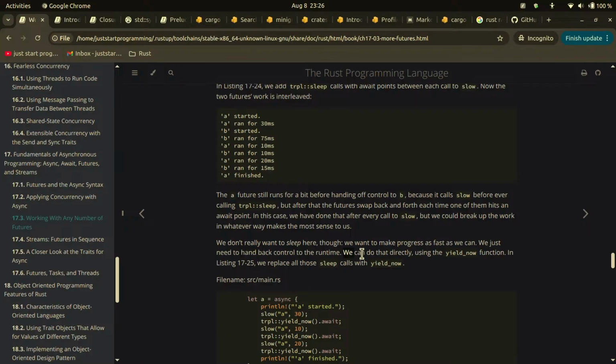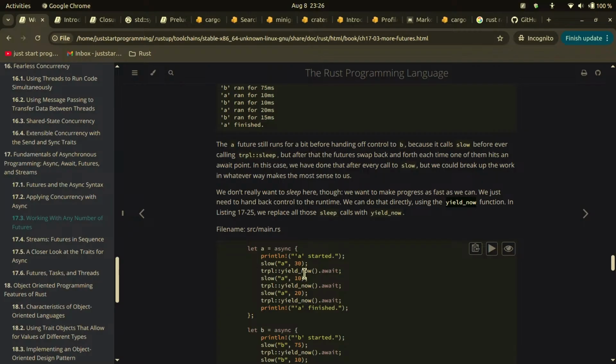Okay, so here we can do that directly using the yield_now function. So another thing added: yield_now. Okay. We replace all those sleep calls with yield_now.